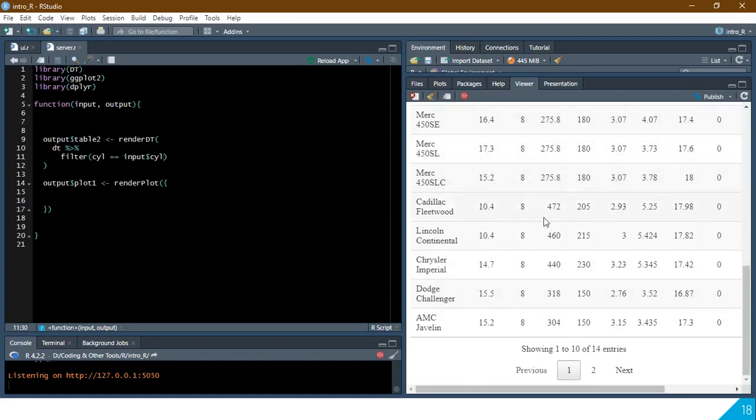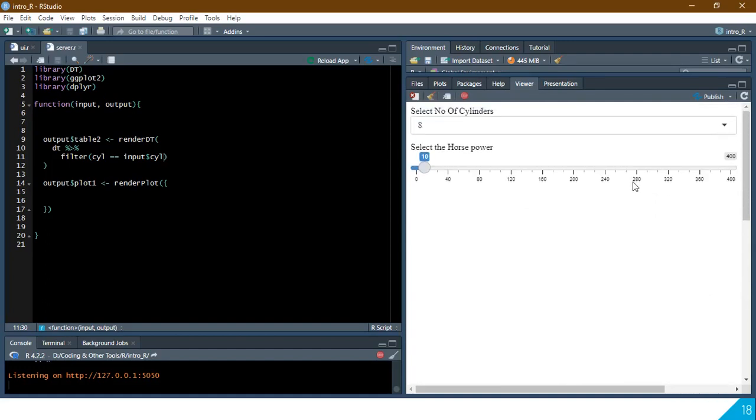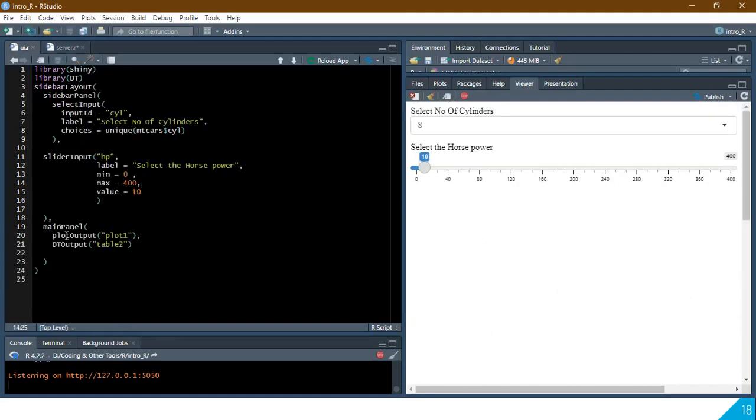So let's also run the plot here. We see there is a space reserved for the plot because we have a plot output here. So maybe let's use ggplot too.